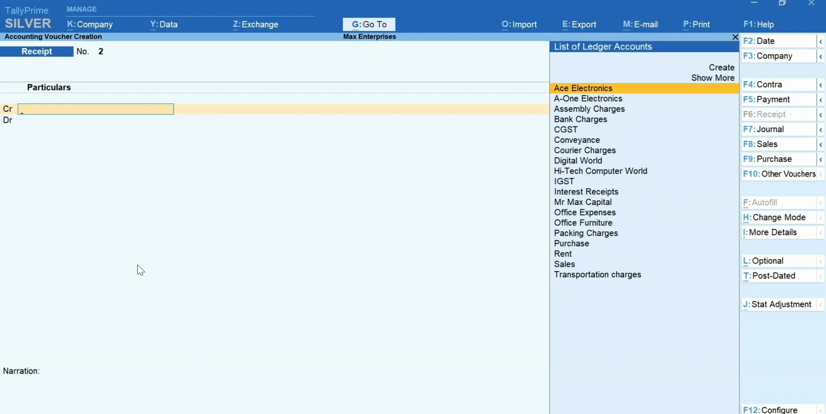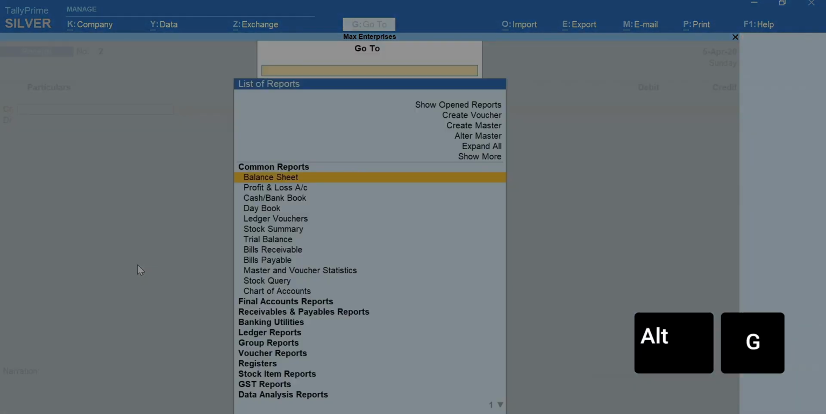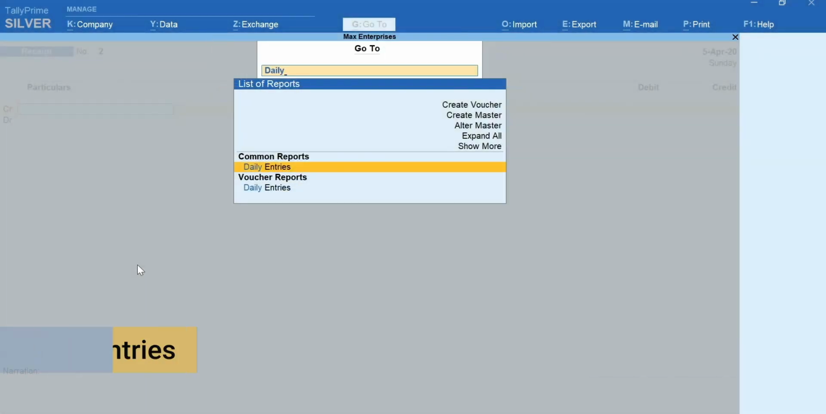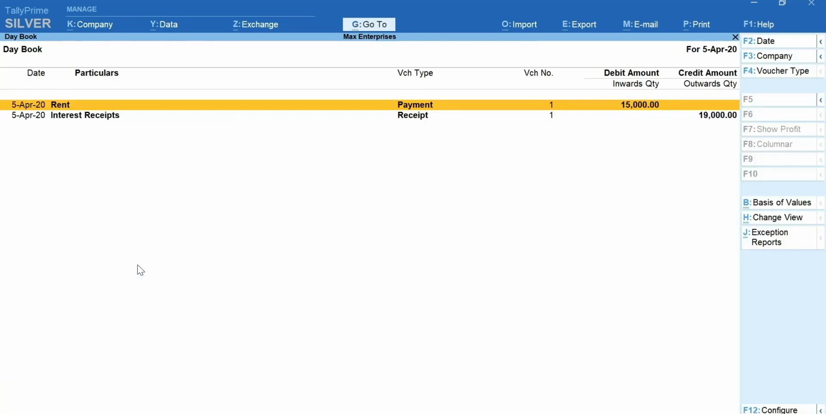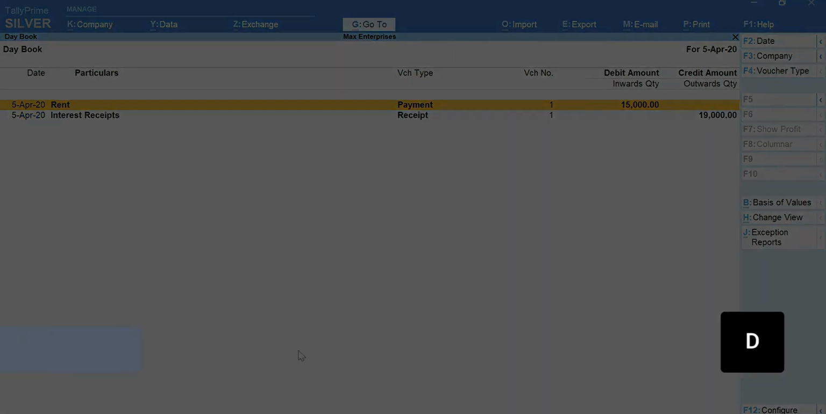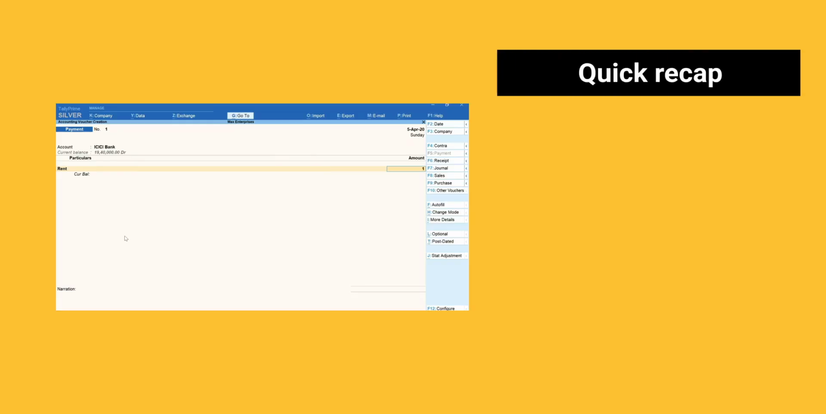If you want to see the list of transactions you've recorded in a day, press Alt+G for Go To and type daily and select daily entries. In another way, from the Gateway of Tally, press D for Display More Reports. Press D for Daybook.